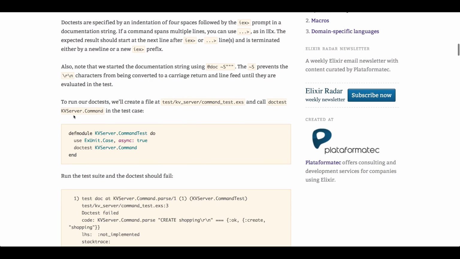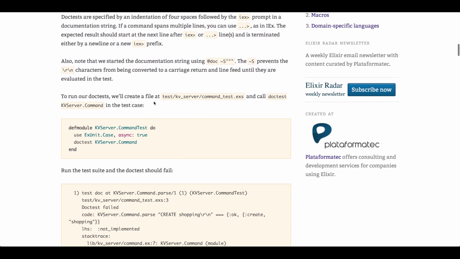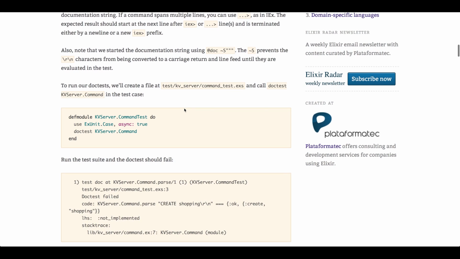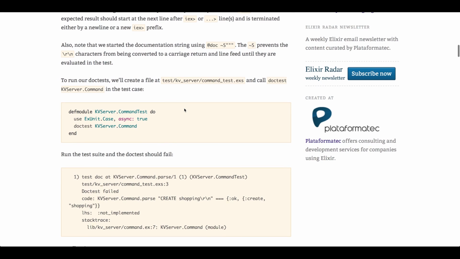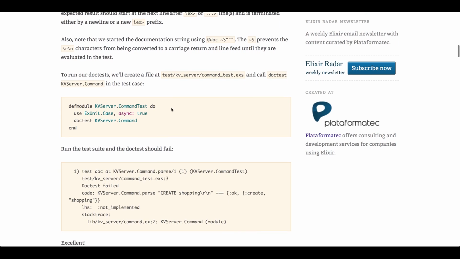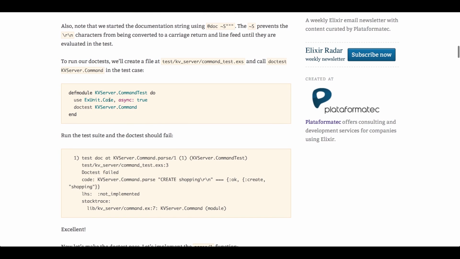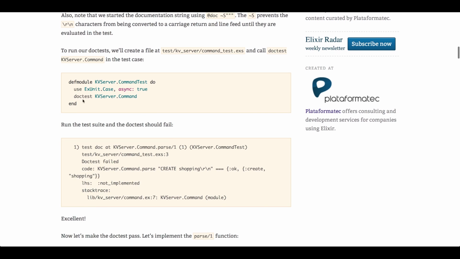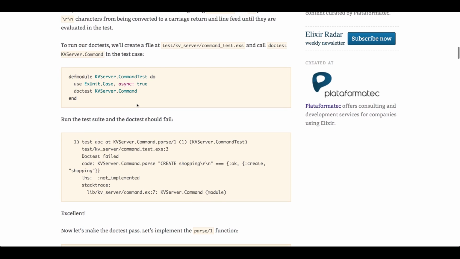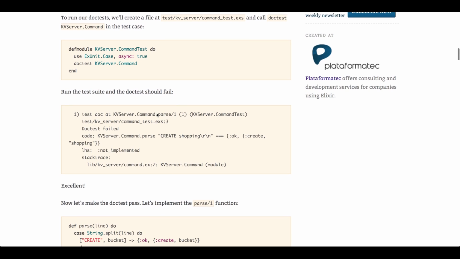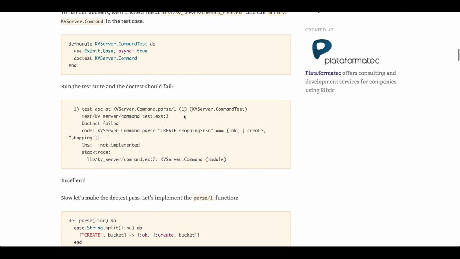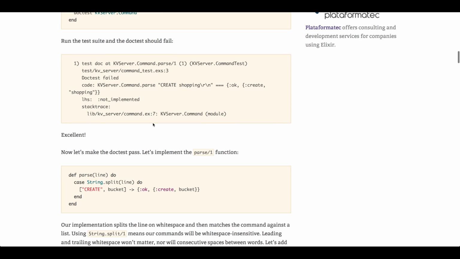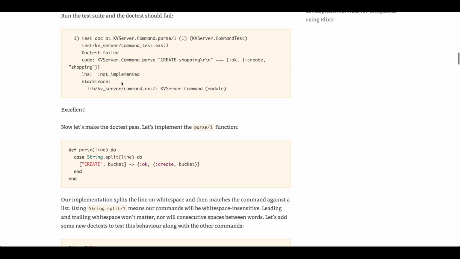To run our doctests, we'll create a file at test/kv_server/command_test.exs and call doctest KVServer.Command in the test case. So defmodule KVServer.CommandTest, use ExUnit.Case, async: true, doctest KVServer.Command. In the test suite, the doctest should fail. Not implemented.